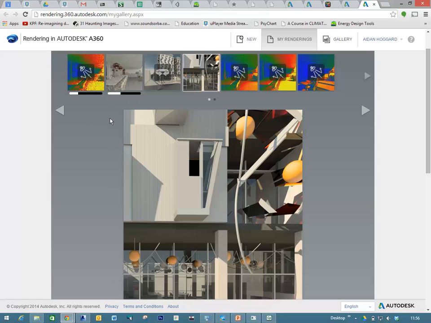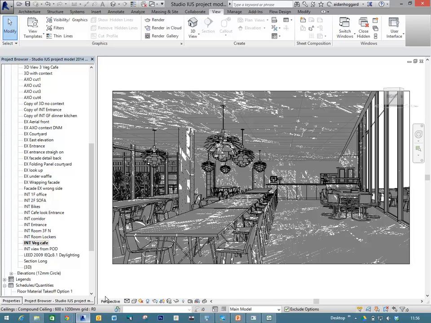Right, I'm going to go back into Revit. Okay, and we're going to do an Illuminance render. Okay, bear with me. So we've done an interior visualization for a particular moment of the year.